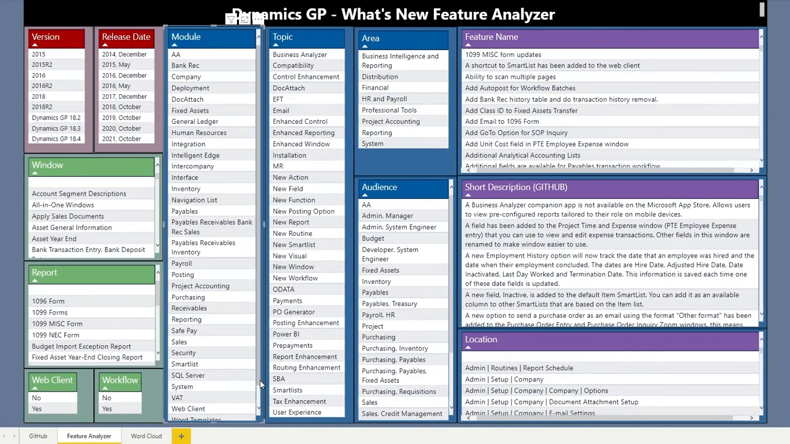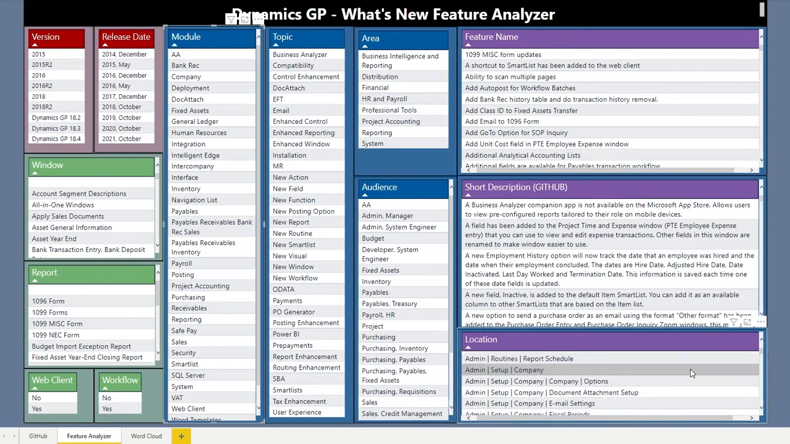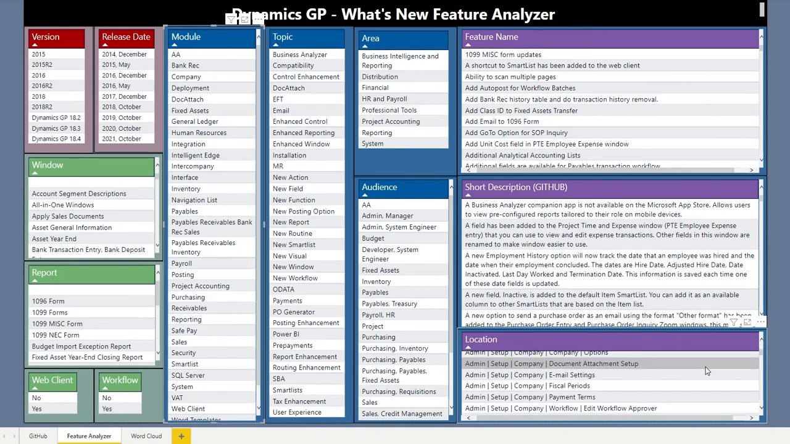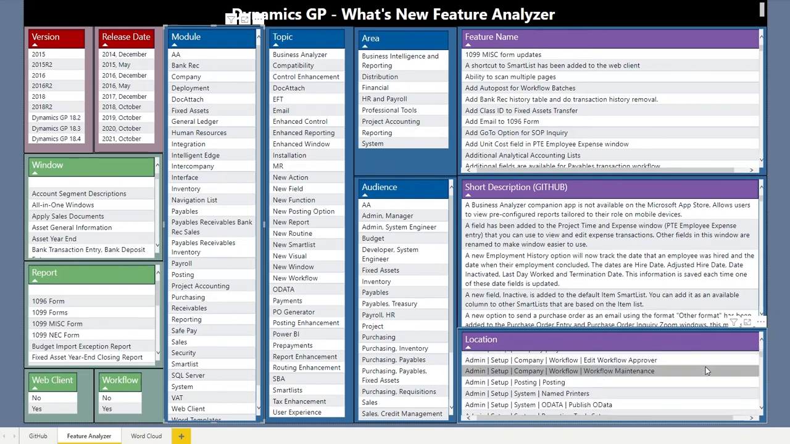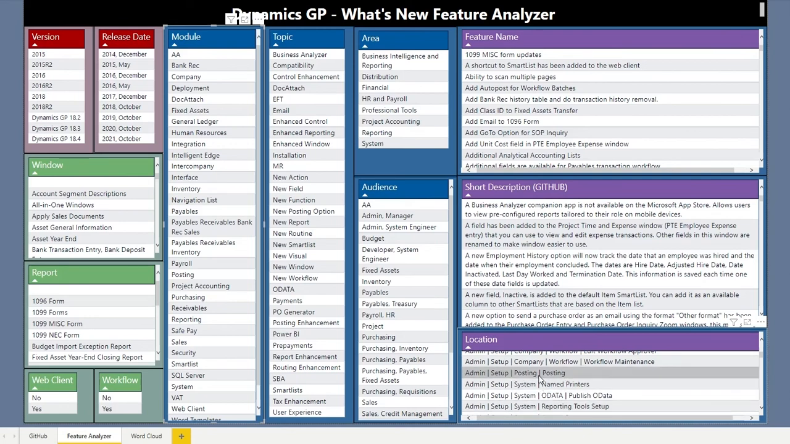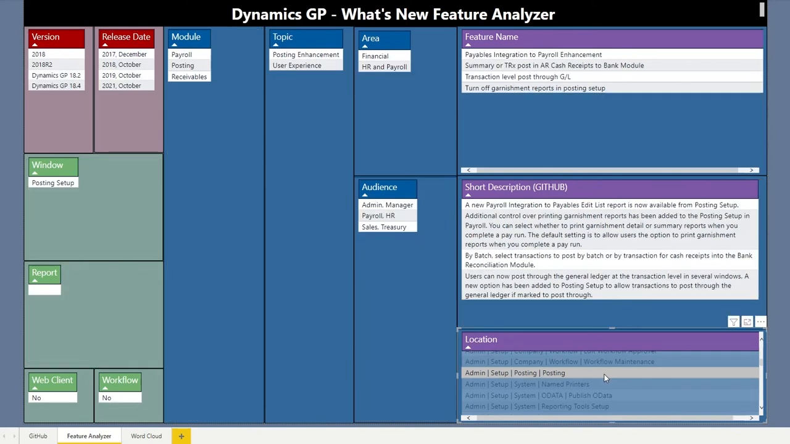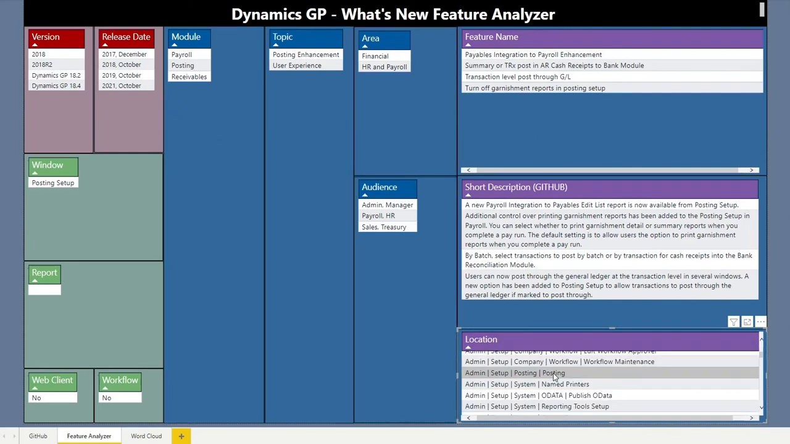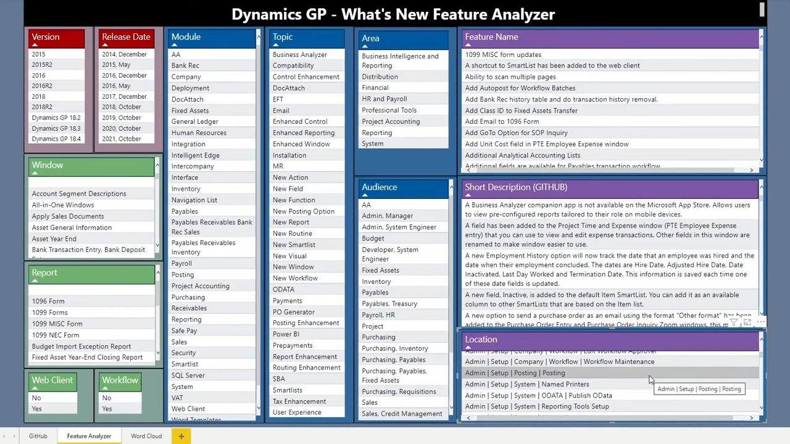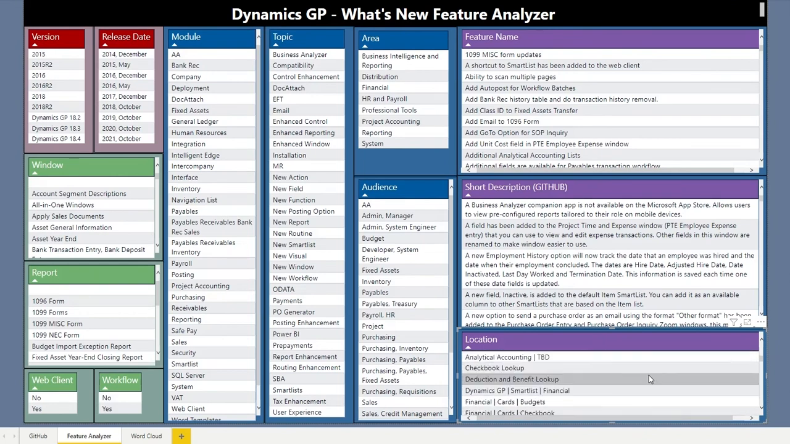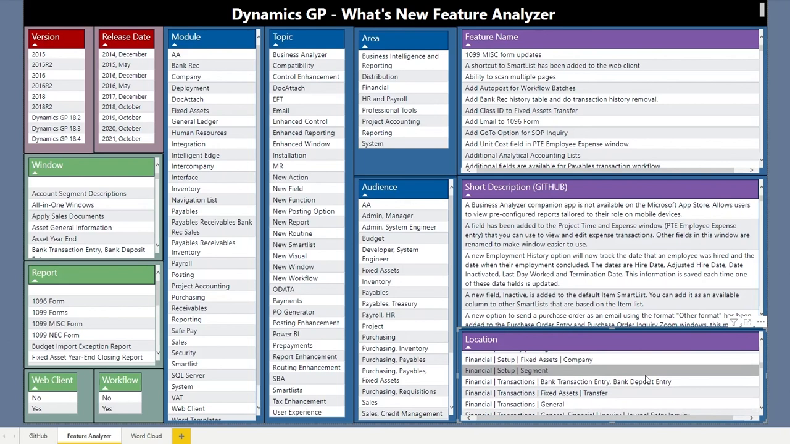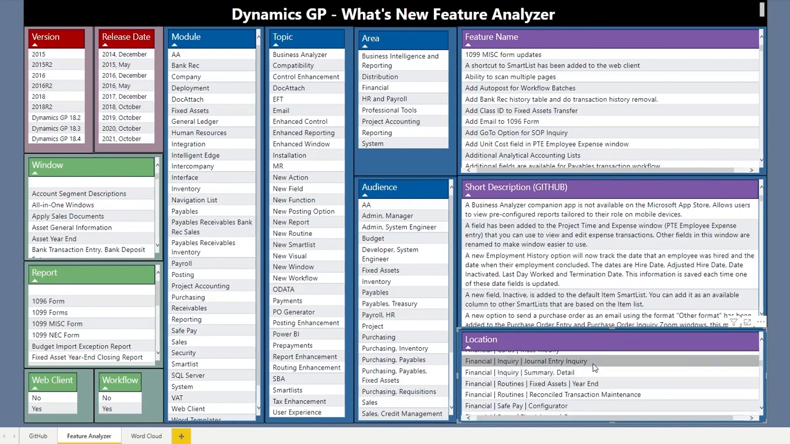Bouncing down to the bottom right-hand corner, by location. The location tile displays the breadcrumb trail, or the path to get to each of the windows. Some windows have multiple enhancements. See all of the posting enhancements and new options in this Posting Setup window, accessed through Admin, Setup, Posting, Posting. And discover the new fields exposed on journals by going to Financial, Inquiry, Journal Entry Inquiry.